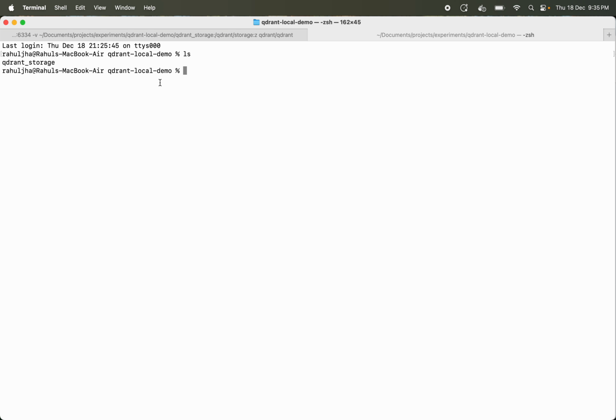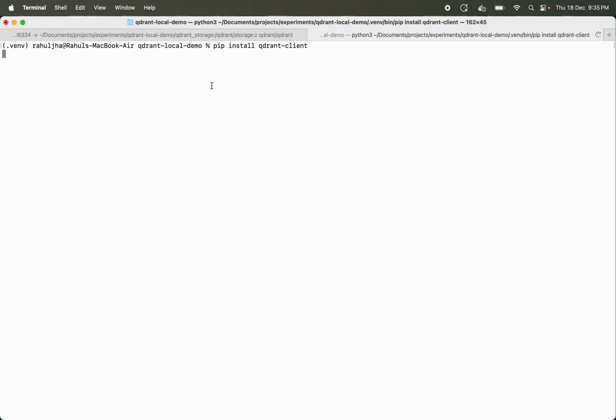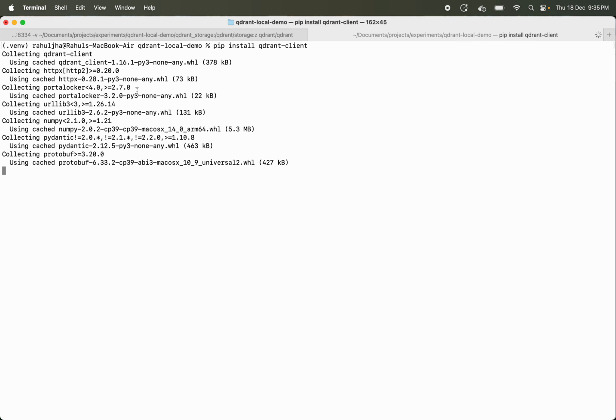Now coming back to why I created the virtual environment. The reason for creating the virtual environment was that I needed to install the Qdrant client library here. So let's install that. I'll do pip install qdrant-client. Let's wait for some time and it should install.